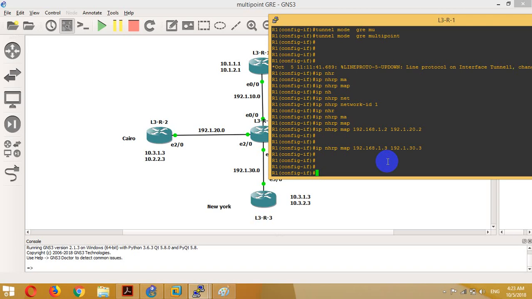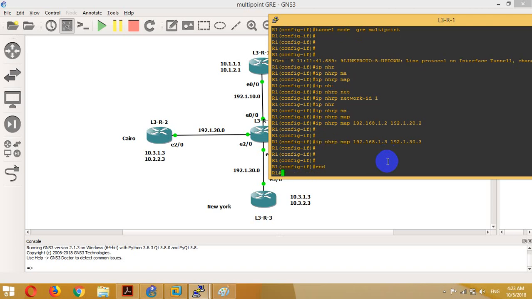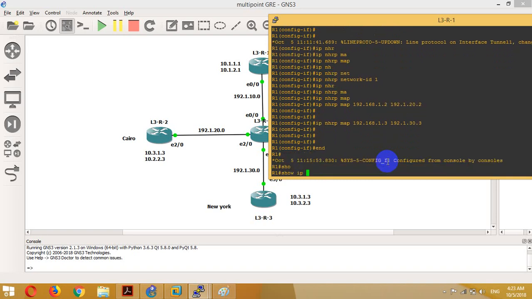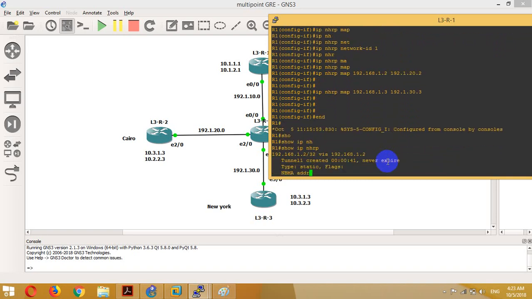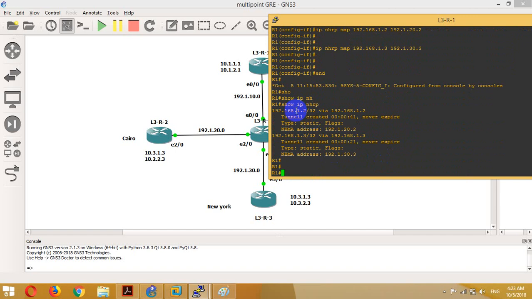By that, we end the configuration over here on the Dubai. Show IP NHRP if you need. You will find that you will have a tunnel 1, static flag, and as you see, it's a multiple broadcast interface. These are the other sides as you see here. Fine.